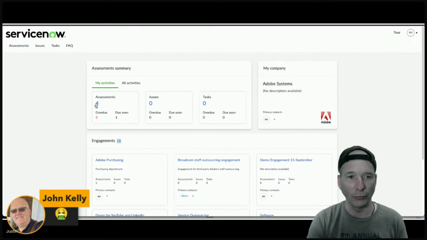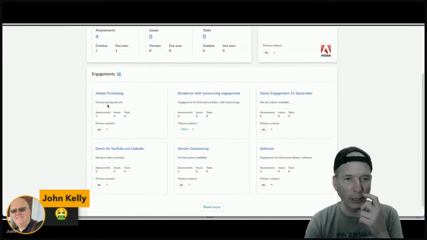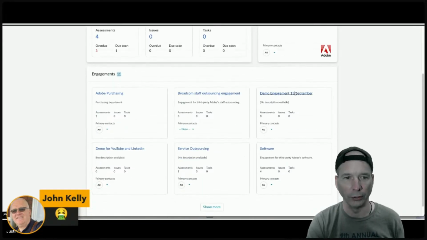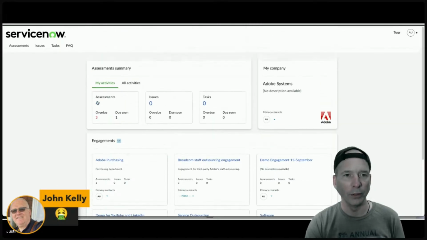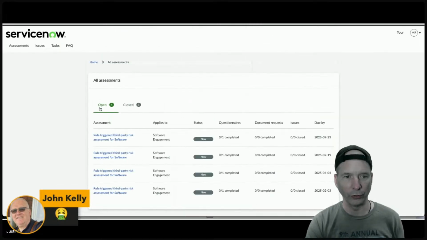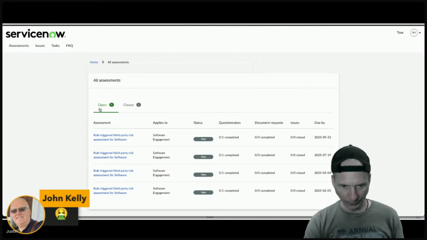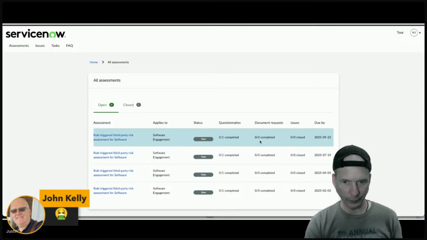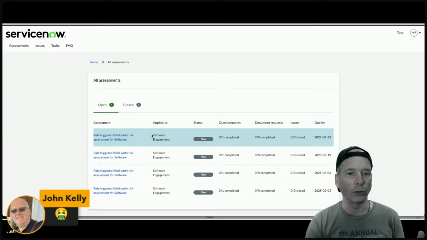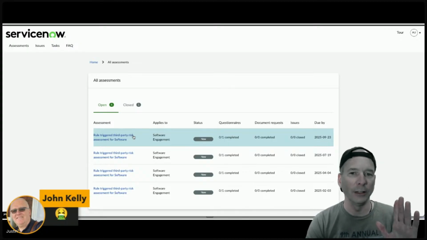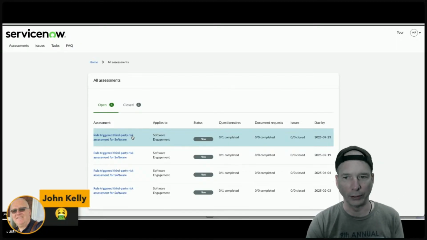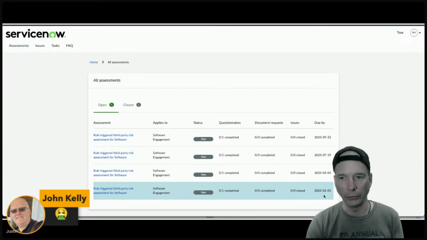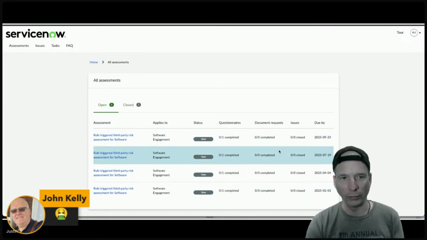They have 4 assessments assigned to them. They've got a couple of different engagements. One is the demo for YouTube and LinkedIn engagement. Let's go ahead and do the big assessment first. This is a third-party assessment. And let's see, one questionnaire. This doesn't look like what I expected. I expected to see the assessment names that I picked from that list, and I don't see them. And I don't see anything due by October 17th. So this must be the wrong thing.